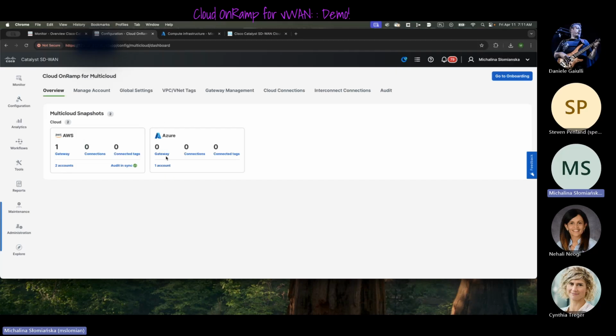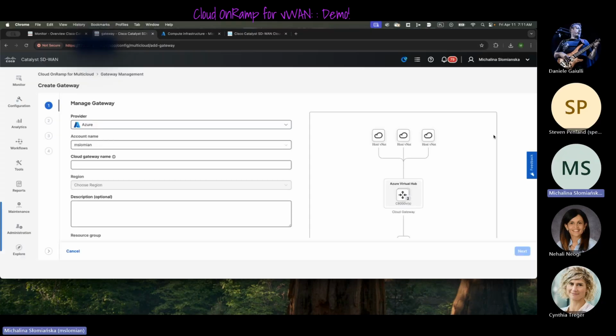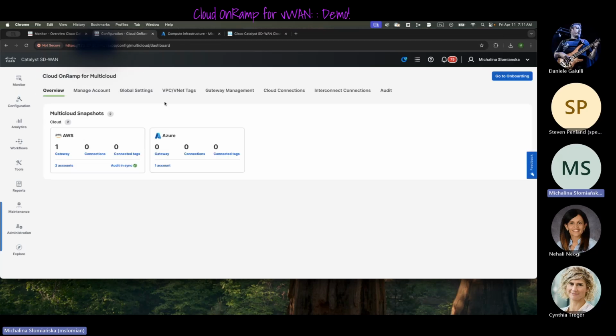So let's go to the gateway and see that we have, at the moment, 0 gateways, and we go to add gateway. I have my account already. Oh, wait, actually, I should probably start with the global settings. Let me switch here for a second.